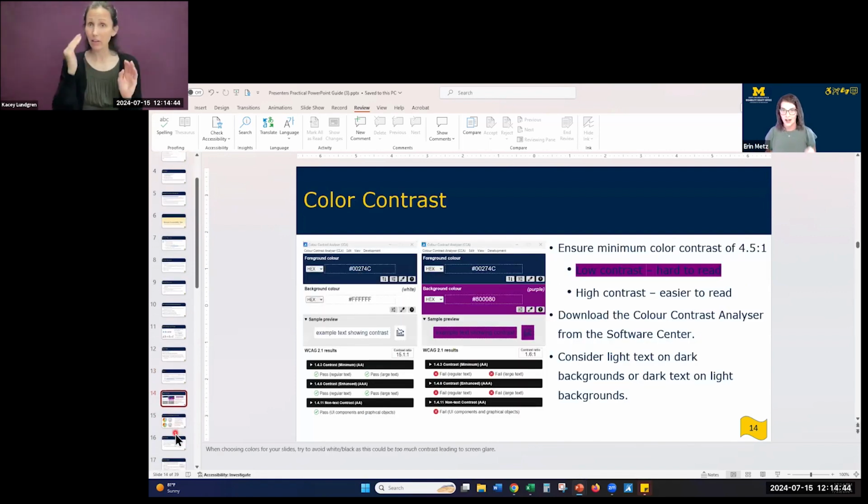So now I want to talk about color contrast. So we're going to see a couple different images here of the color contrast analyzer tool, which you can download directly from the Software Center. I keep mine saved to my desktop or pinned to my desktop so I can use it anytime I need it. So we'll see in this first image here on the left, there's an eyedropper tool in that color contrast analyzer tool where you can pick up your background color.